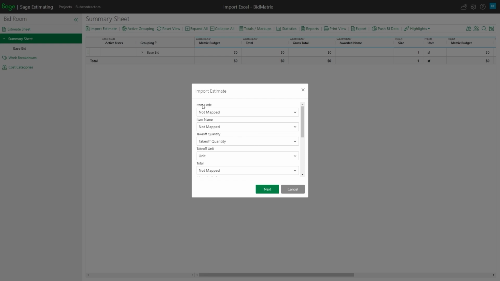These are all the different columns that were in your Excel spreadsheet. So this is how you map what you want it to go to in bid metrics to whatever it may be called in your Excel spreadsheet. So item code, in my case, I had a column out there called item that was just a code for each item to be different, though they don't have to be.